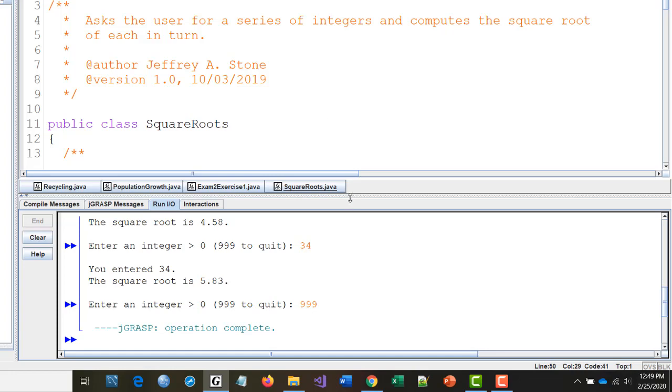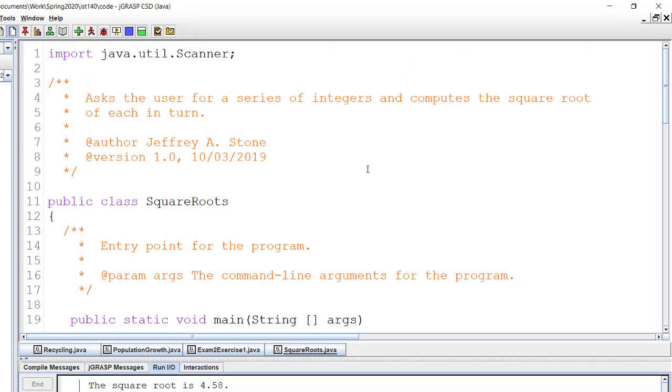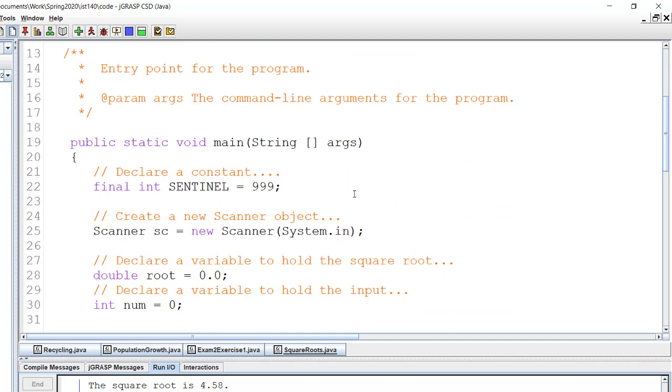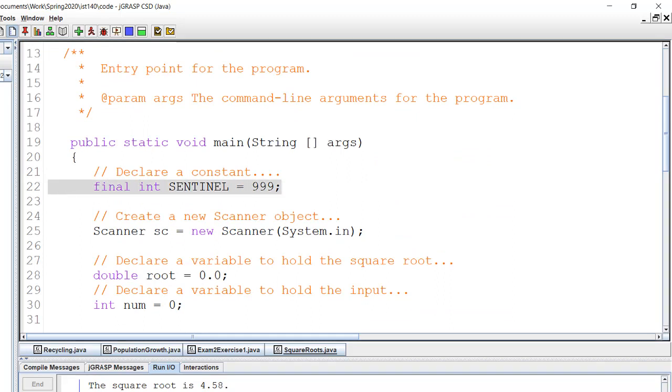Now if we look at the code, on line 22 you'll notice here that we're declaring a constant. Now the constant I called sentinel, but recall that a constant is declared with the keyword final as the first word, and the name of the constant is always in all caps. That helps it to stand out amongst all the other code as a constant value.